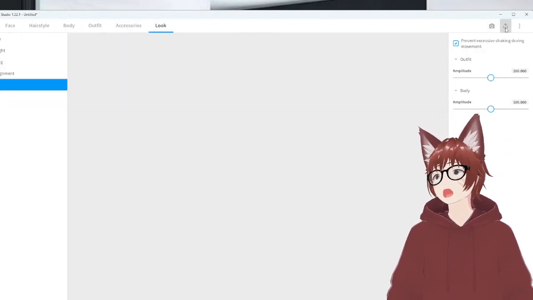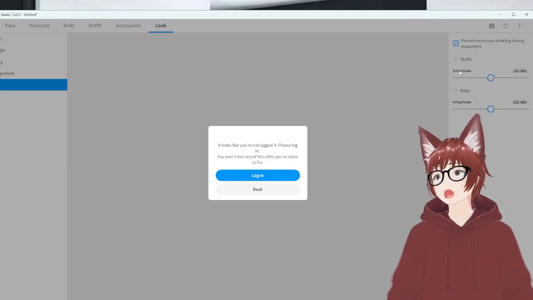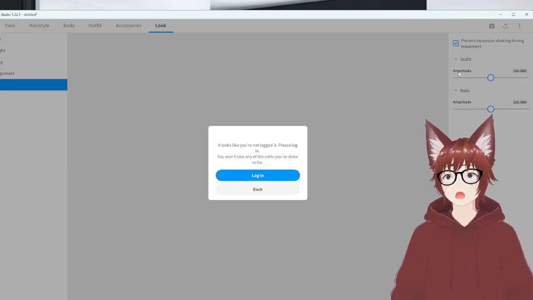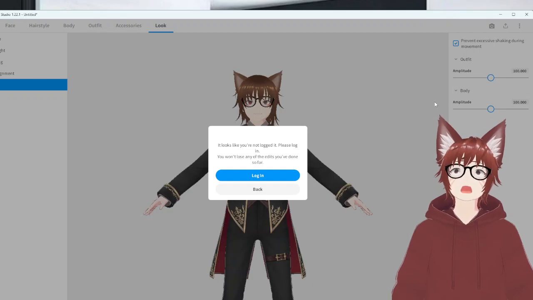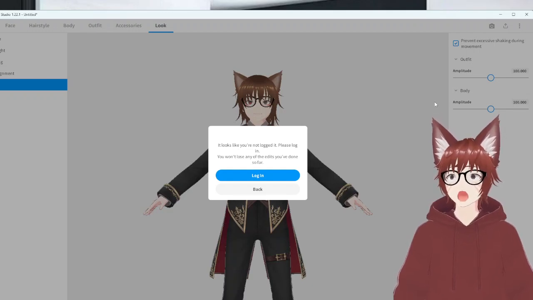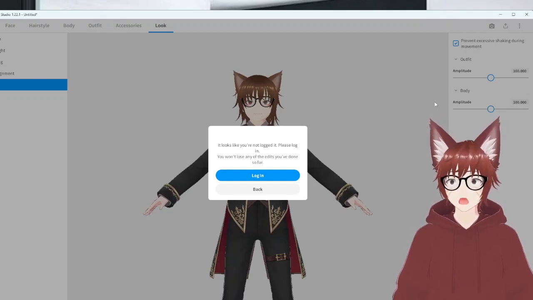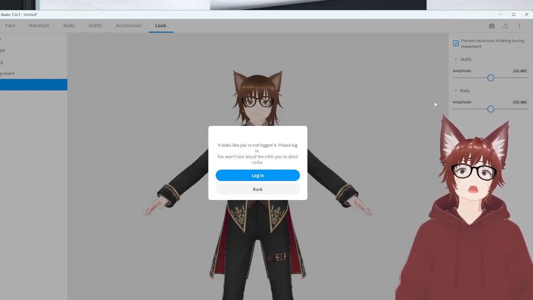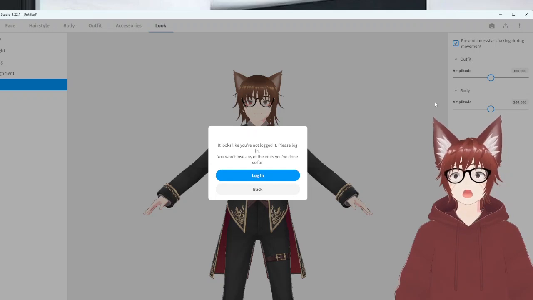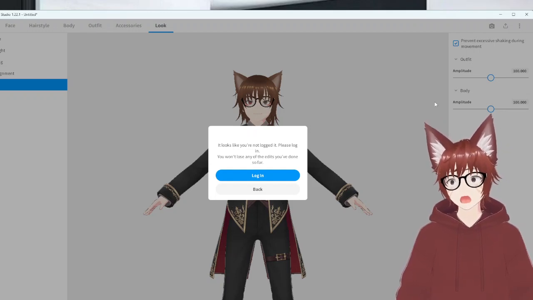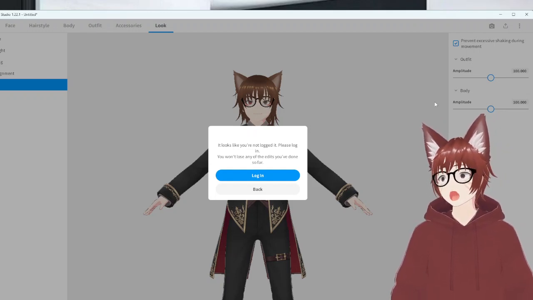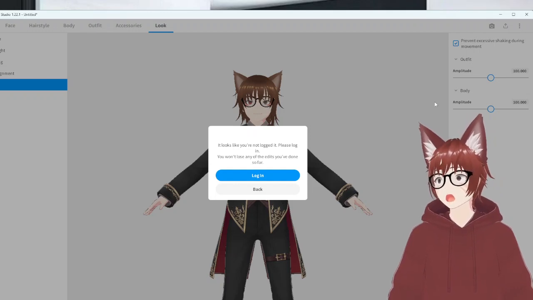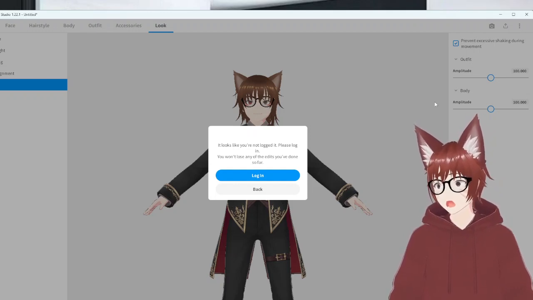Now, the second to last one is upload to Vroid Hub. For this you're going to need to take a couple of extra steps. First, you're going to need to either log in or sign up to the website known as Pixiv, because Pixiv is associated with Vroid. In fact, they're the creators behind Vroid Studio.